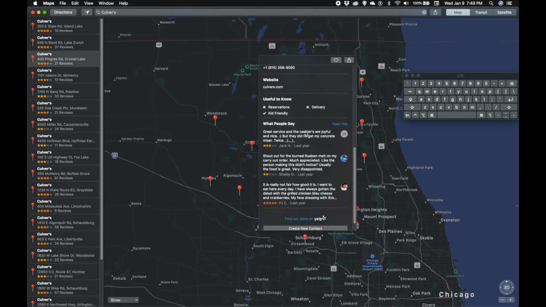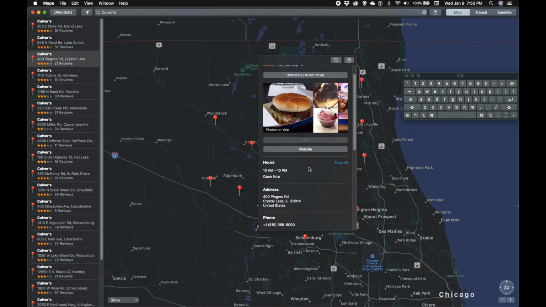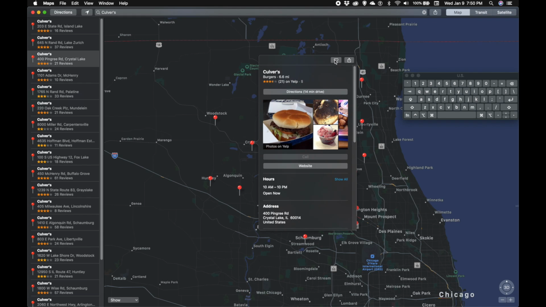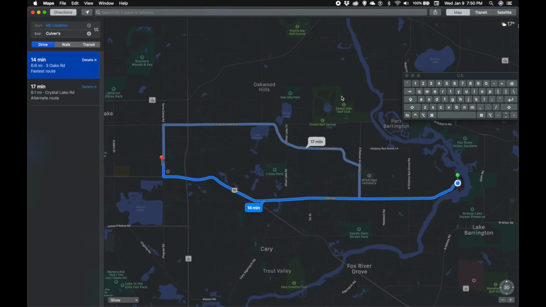But they have things from Yelp. See the reviews. It's cool. Oh, and I can even add it to favorites by clicking this, or I can get directions. Oh, that's curious. Cool. Not curious. It's just cool.